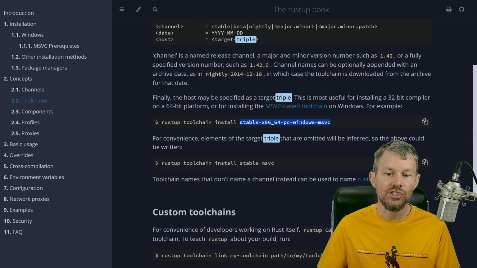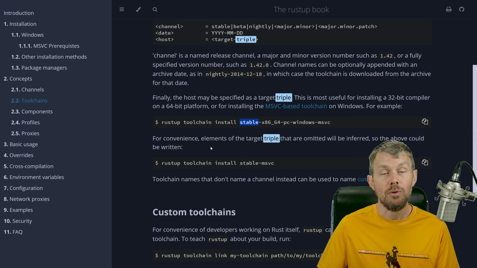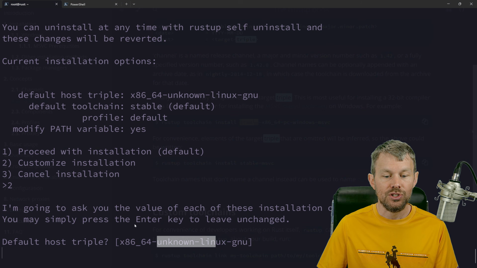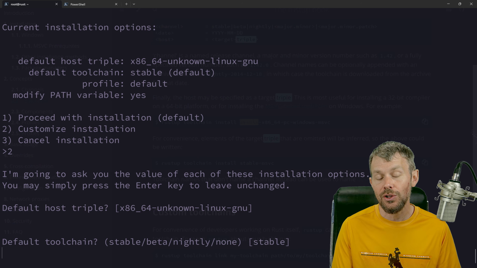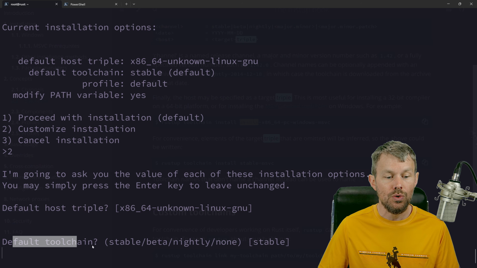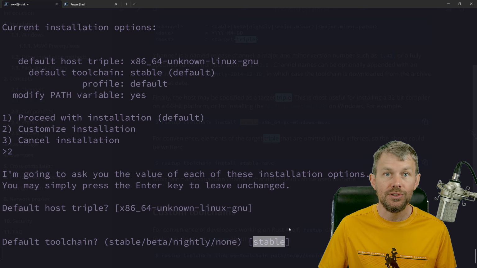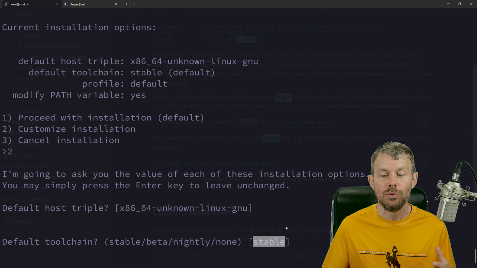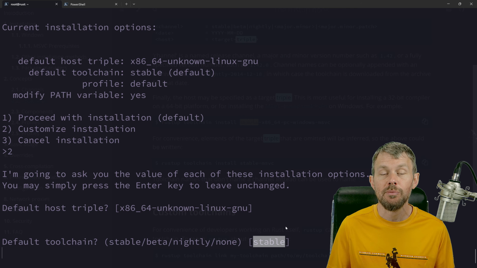So right here, this triple is actually going to include what's called the channel. So in just a moment, we're going to be able to choose which channel we want to install from. And so right now it's just set to unknown. But if we just hit enter to use the default triple, we'll be taken to the channel here. So by default, the channel is going to be stable. So that's the current stable release of Rust. There's a new stable version every 6 weeks approximately.